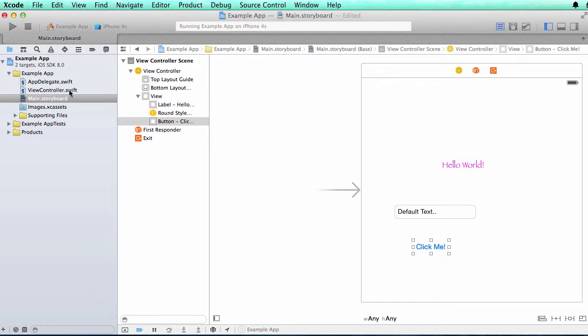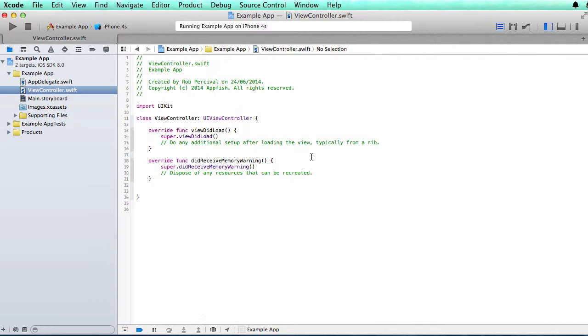viewcontroller.swift. So every page of your app, every view controller has its own Swift file, which contains code for how that page should respond to the user. And that's what it looks like. I'm just going to very roughly go over this. We'll look at it in much more detail later on, so don't worry about it. Don't be scared by the code.